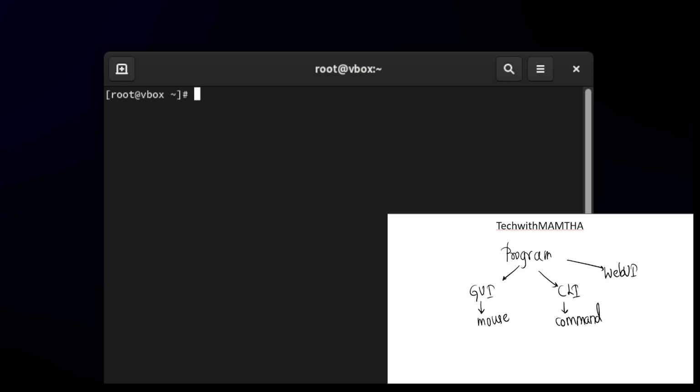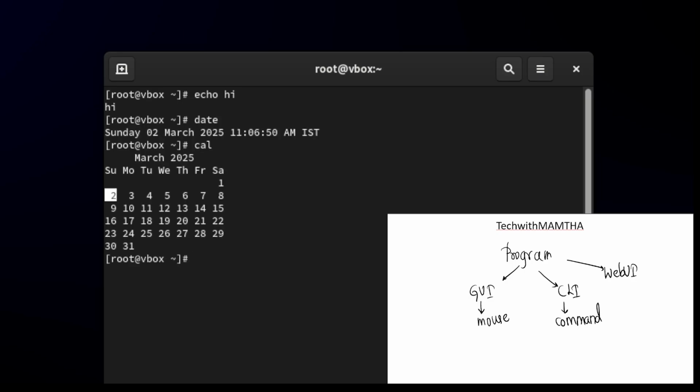Now let's start with the basic commands. For printing we have echo command, echo hi, let's say. Then we have date command, which shows the current date. Then we have cal command for the calendar.